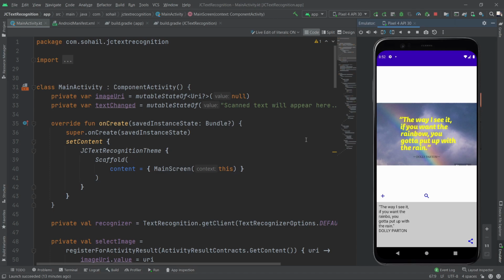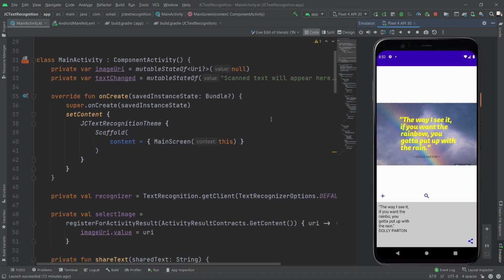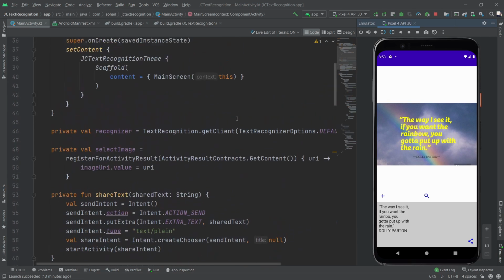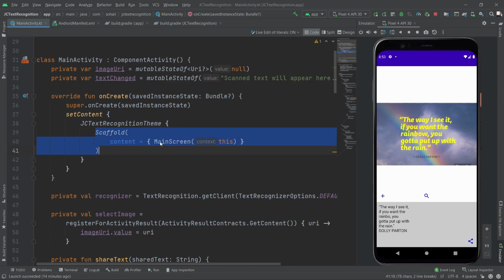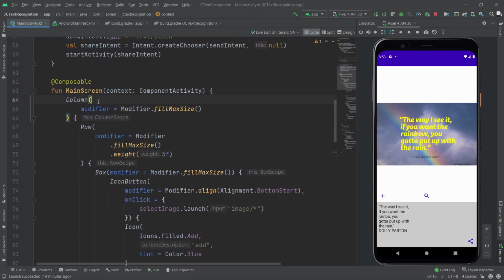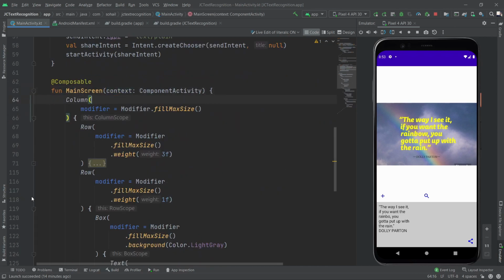So for doing this, let's first of all go through the UI part, and along with it, I will explain the logic as well. So first thing first, I'm using a scaffold and I've created just one composable for this app, which is this main screen. So I'm passing it as the content.